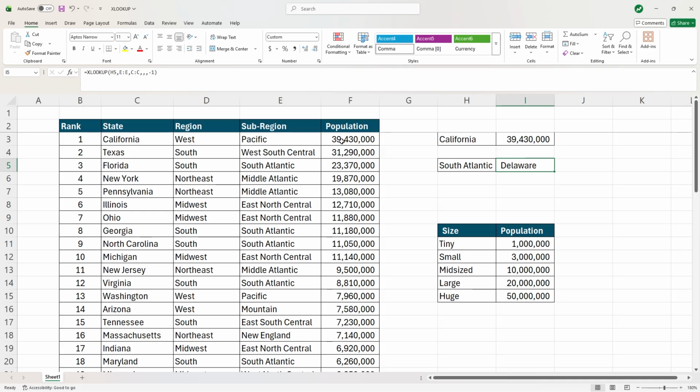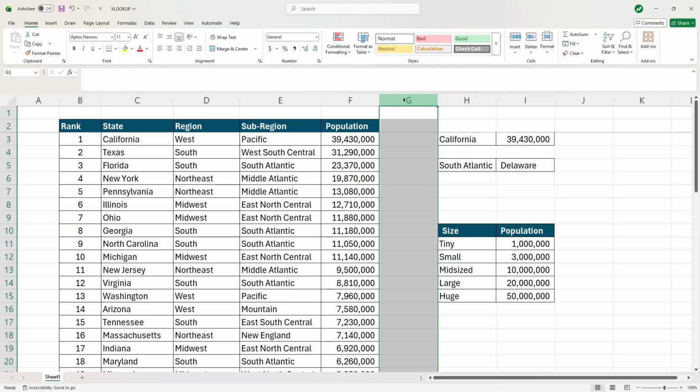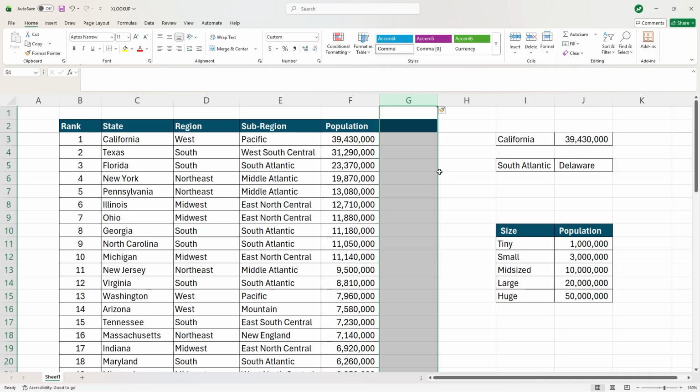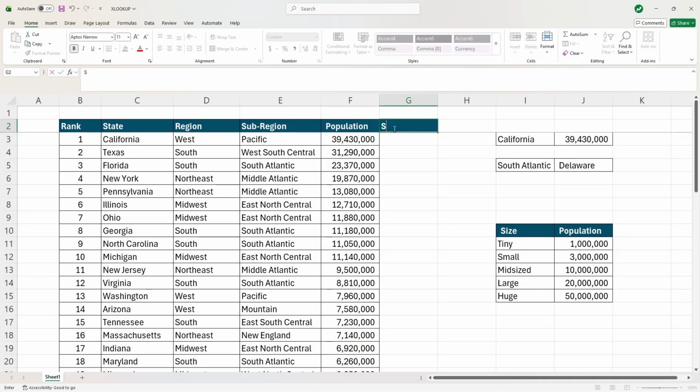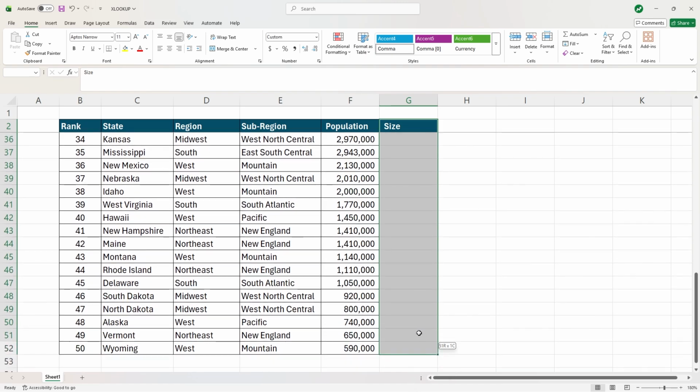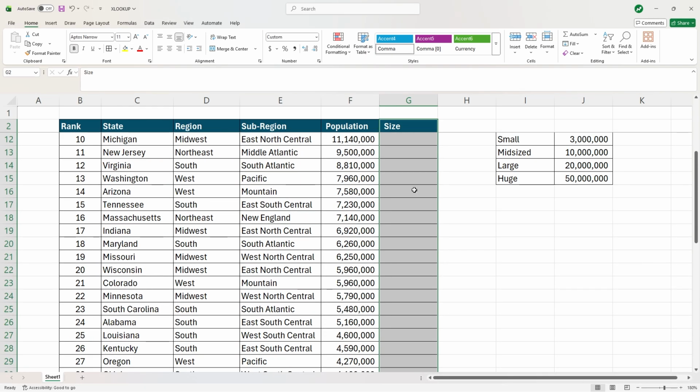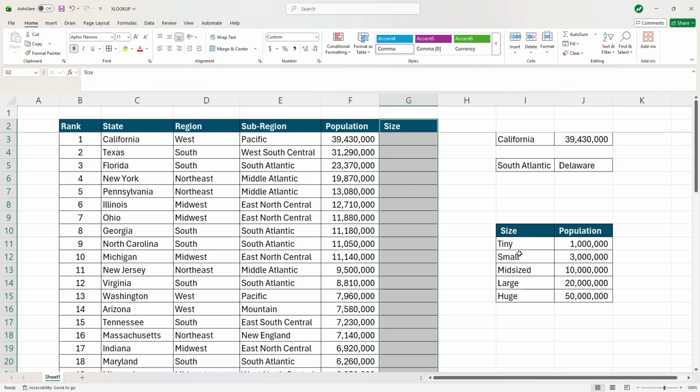And then there's one more option I want to show you guys, which is called the match mode. To do this, I'm going to add an extra column in our chart, and I will call this column size. And we can also add some borders around it to add it to our chart. As you can see off to the right here, I have this little chart I made earlier where it gives a name for the size of a state based on population.